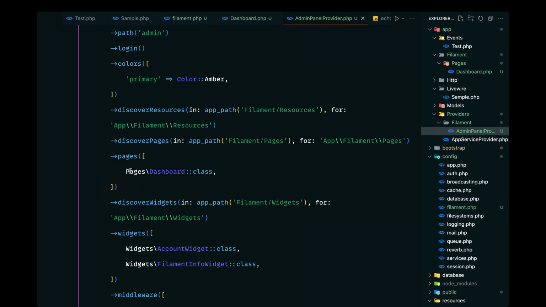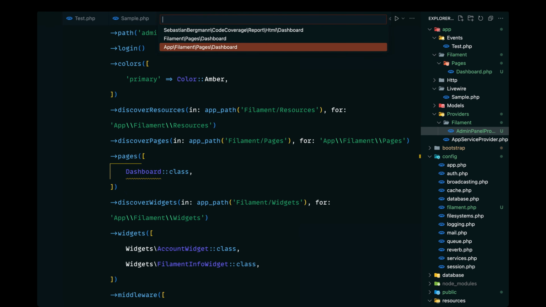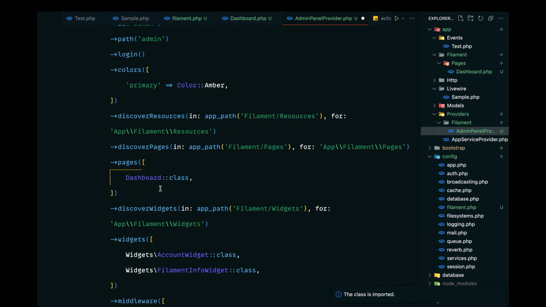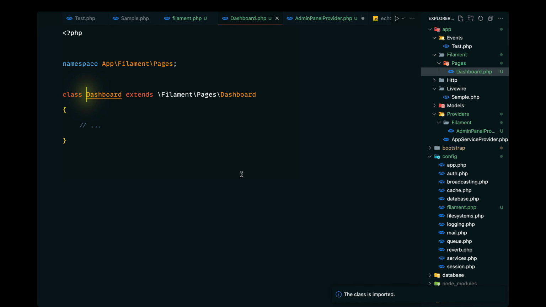By default, this is grabbing the dashboard class from the filament pages namespace. So what I will do is I'll just go ahead and get rid of this pages prefix and import that from the app filament pages dashboard namespace. And if we try to open this up, then as you can see, our own implementation is opened, which means that it is defined properly now.